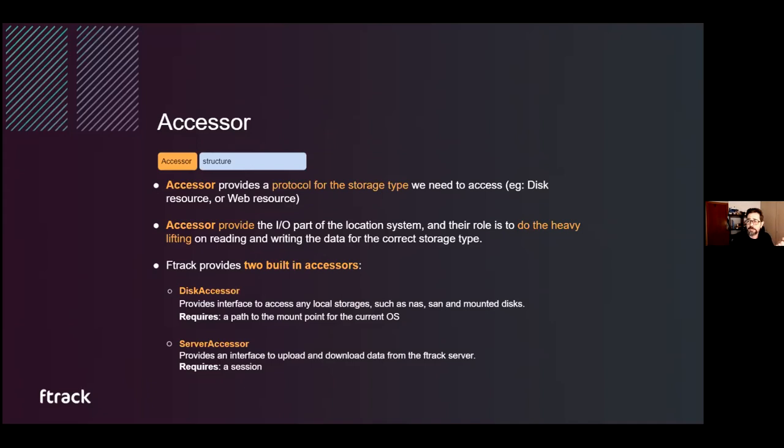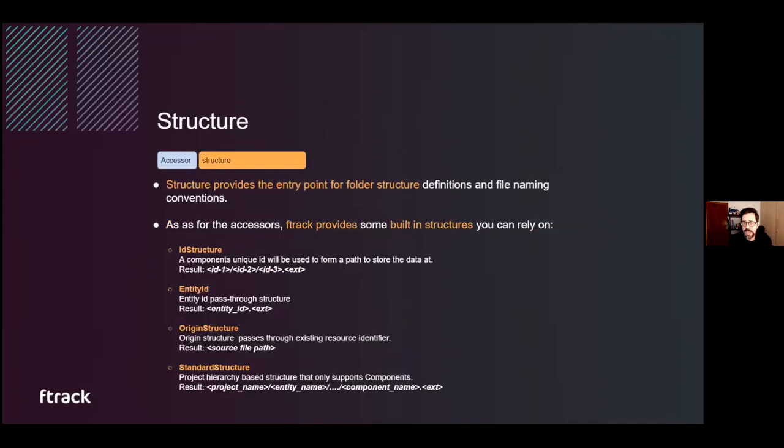So these are the two built-in, and of course, as much as for the assessor, we do provide structures as well as built-ins. So these are for common use. The storage scenario will basically be using the standard structure, which is listed last in this. So let's see which ones are available. We have the ID structure, which is basically a path composed of unique parts of the ID of your entity. And this will ensure the uniqueness of the published path.